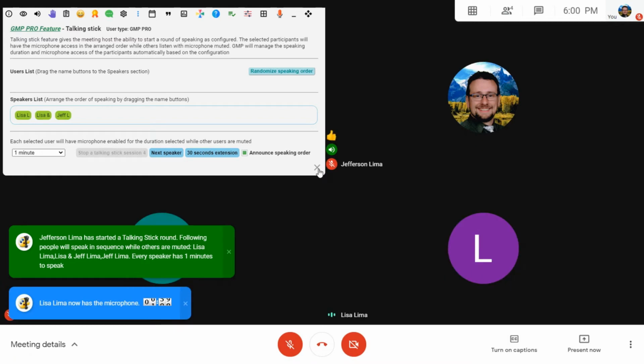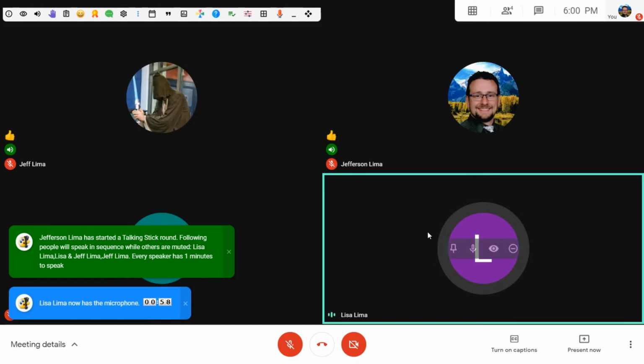The first user would automatically be unmuted, and all other users will be muted except for the meeting host, who also stays unmuted. The person who is on deck, has the floor, or has the talking stick will be listed in a blue notification that also includes a timer ticking down to show how much time that current user has to contribute.